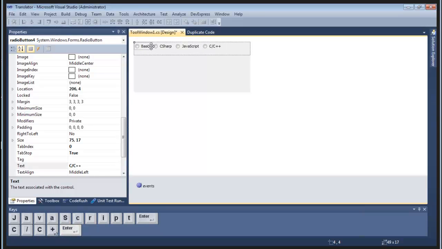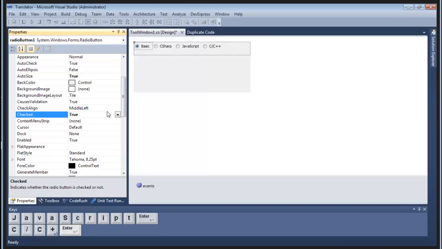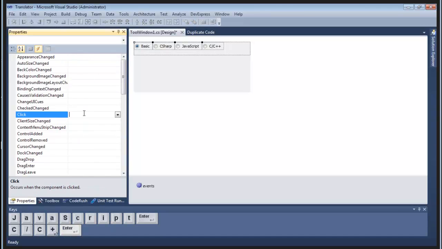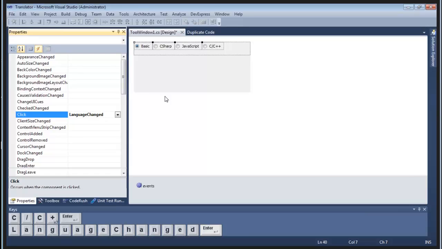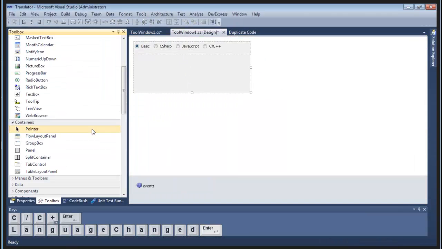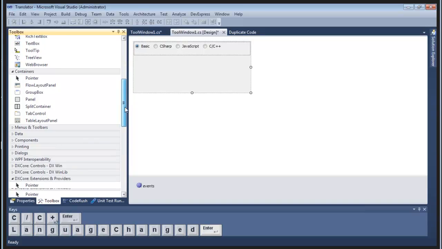If I've got the names correct, we'll set check to true on this one. So basic is true. We'll then select all of these and we'll create an event handler for when it's clicked. And we'll call this language changed, like that. The other thing that I want to do on the tool window is drop another control on here, which is something that ships with CodeRush.